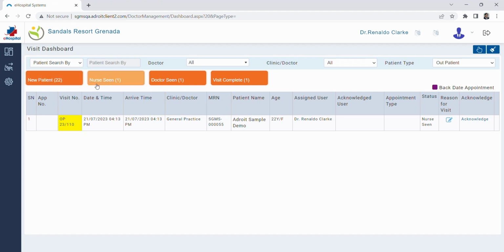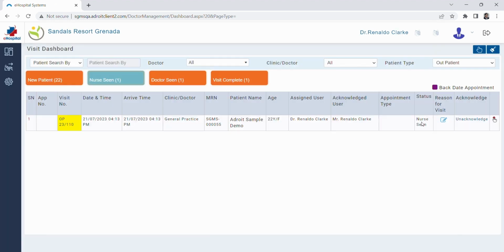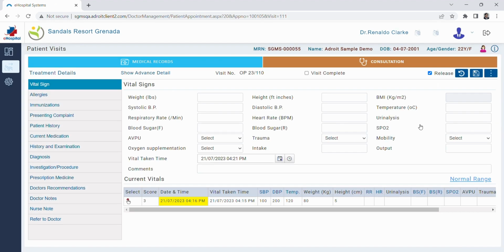New patient, nurse seen, doctor seen, visit complete. He will be attending the sub-patients here. Then the doctor will acknowledge, and then click on select. Then it comes to a page called consultation.